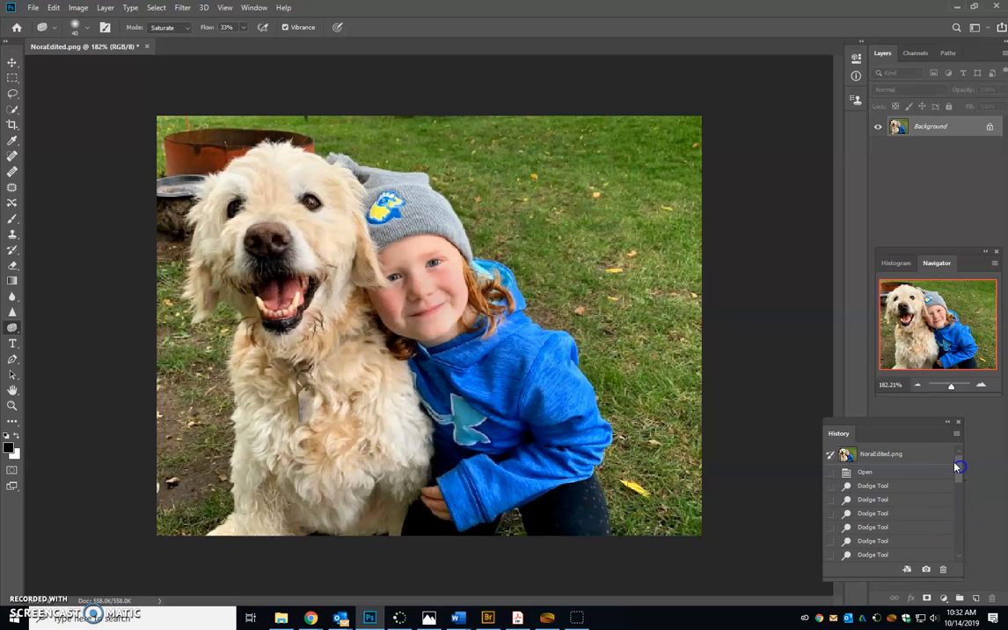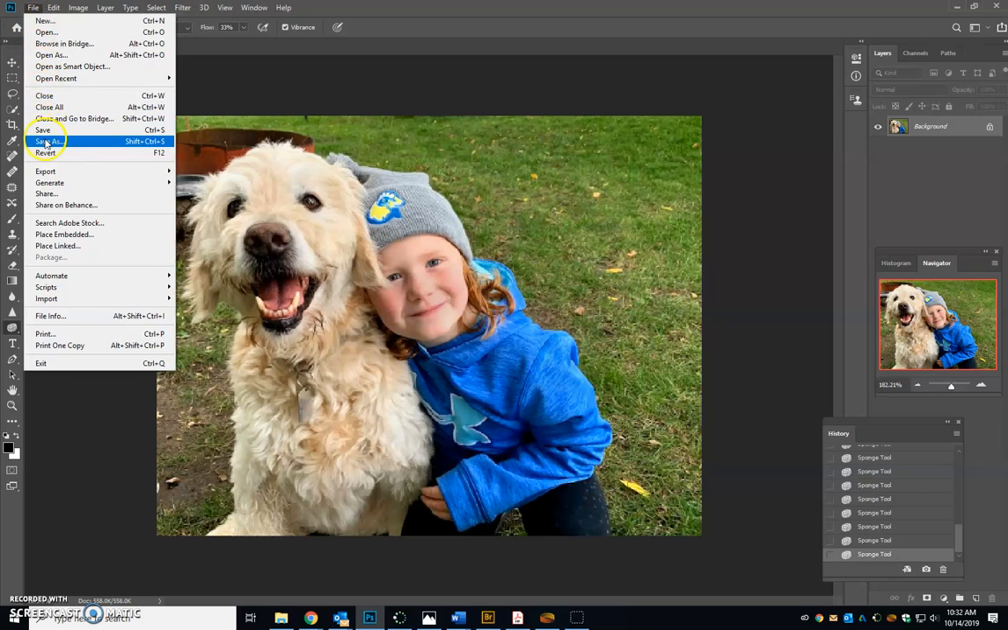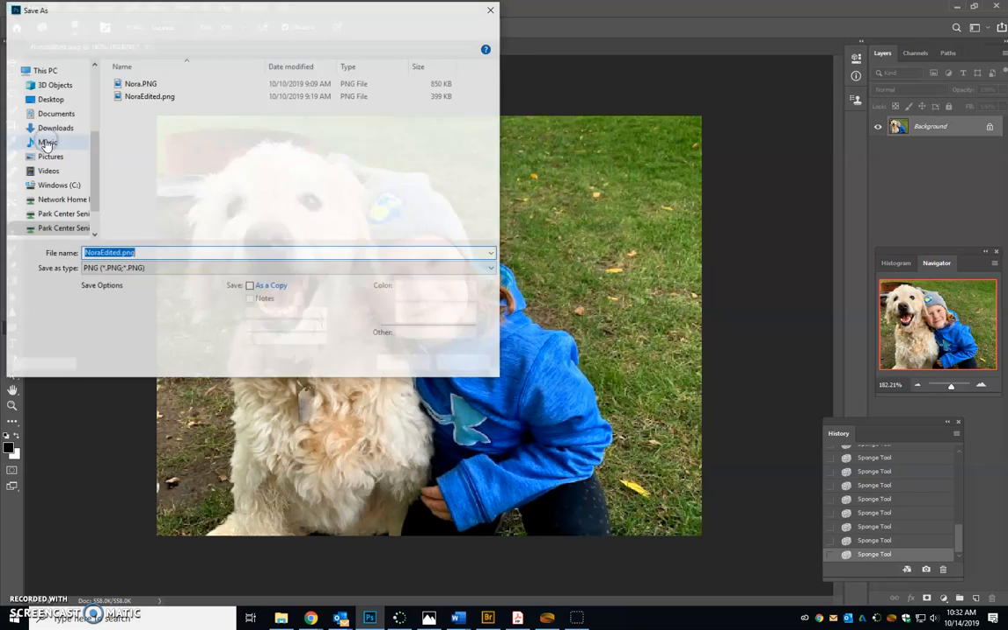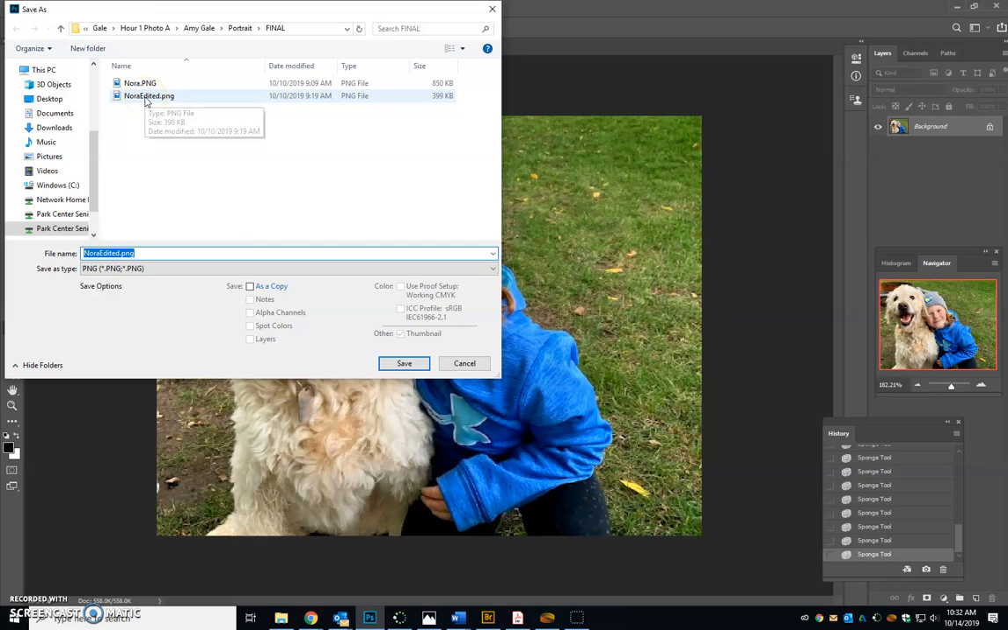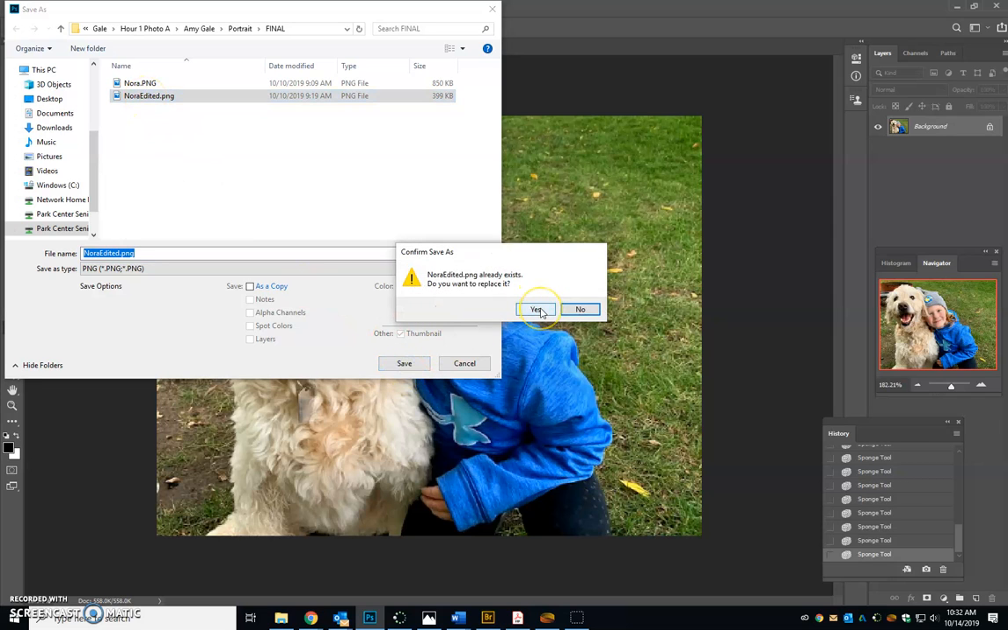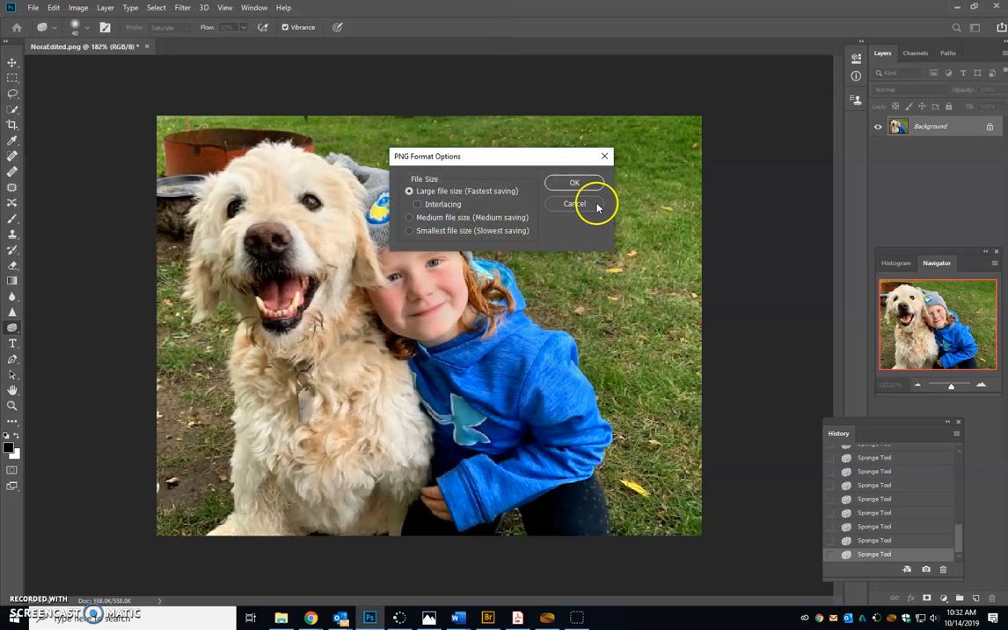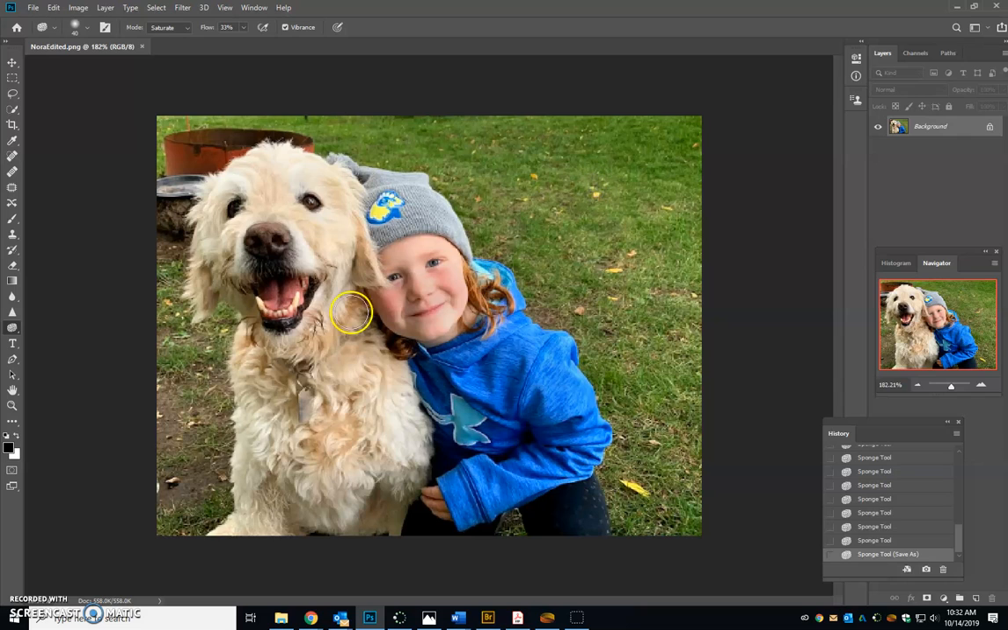So in your history, you can see here's where we started from, and then with the dodging, burning, and using the sponge, here's where we ended. Again, make sure when you are done editing a photograph to press Save As, save your picture as edited, and save. Do we want to replace it? Yes, because we have made some new changes. There you go.